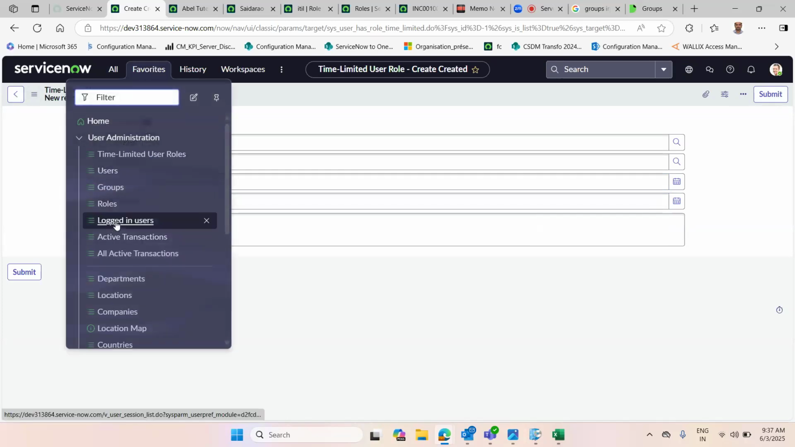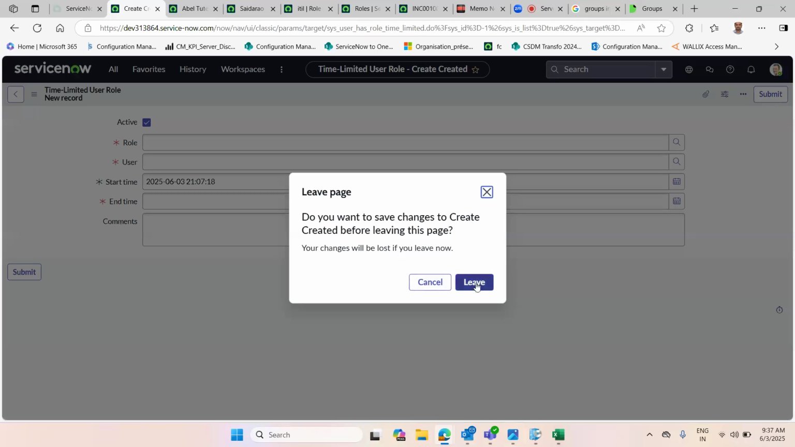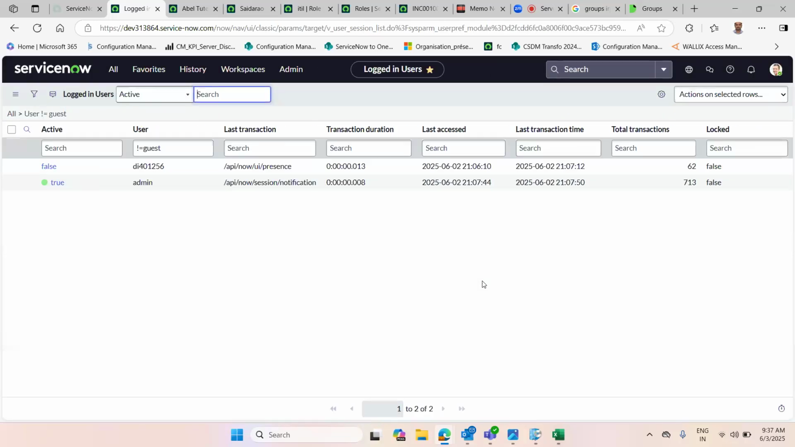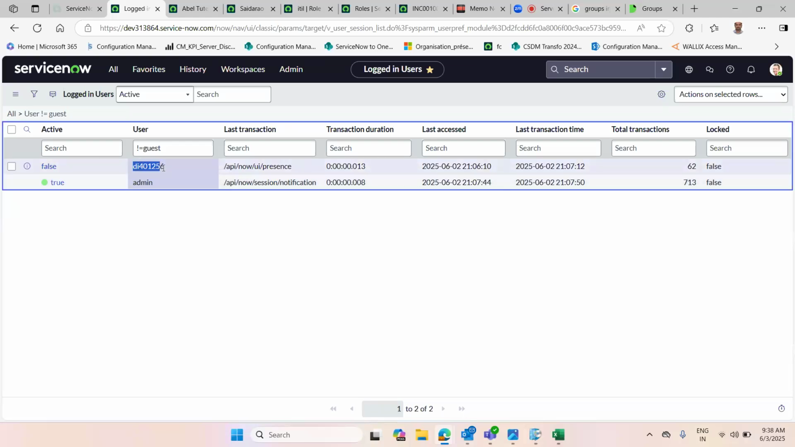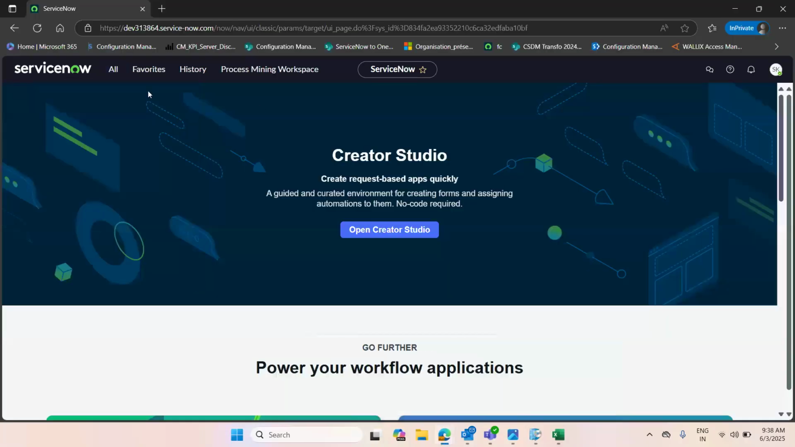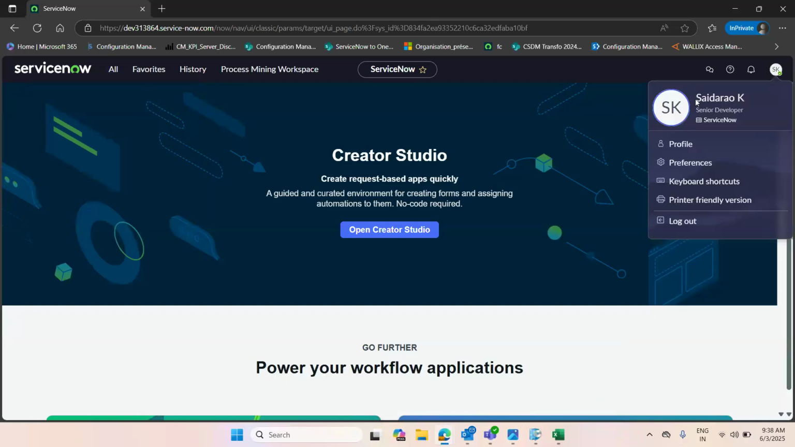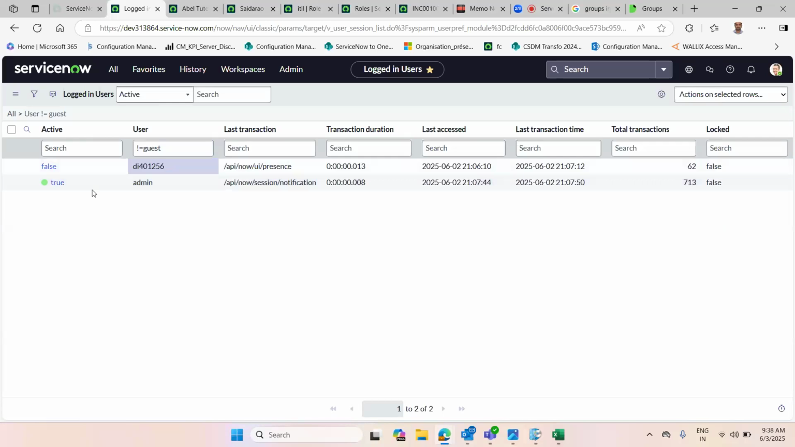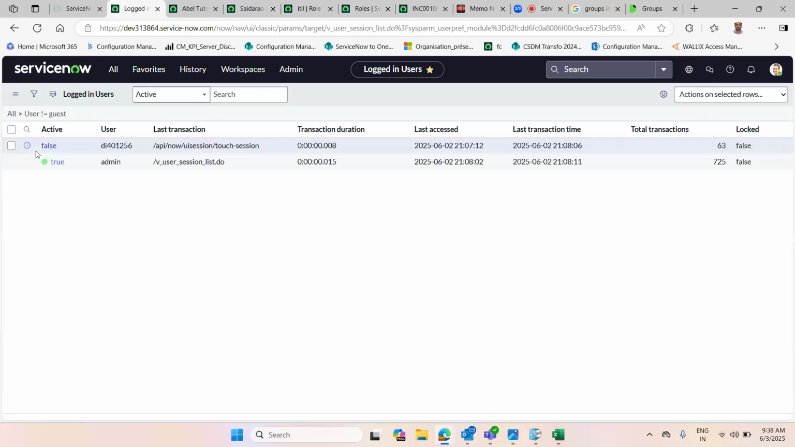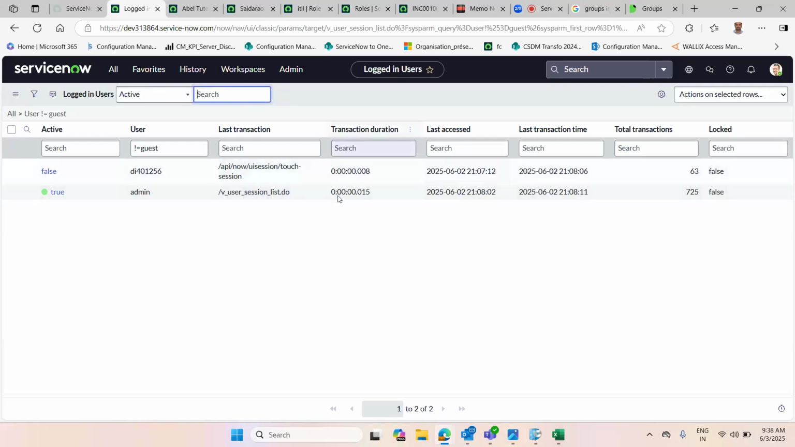So next one is the logged in users. If you click on this, you can see who is currently logged into the system. As of now, admin, as we are in admin login, right? It is showing the admin ID, and you can see this one, we are also logged into this system, right? Saida, okay. So it is showing the two IDs. If you observe in an organization instance, you can see n number of users. Like that you can see the currently logged in users, who are logged in as of now.